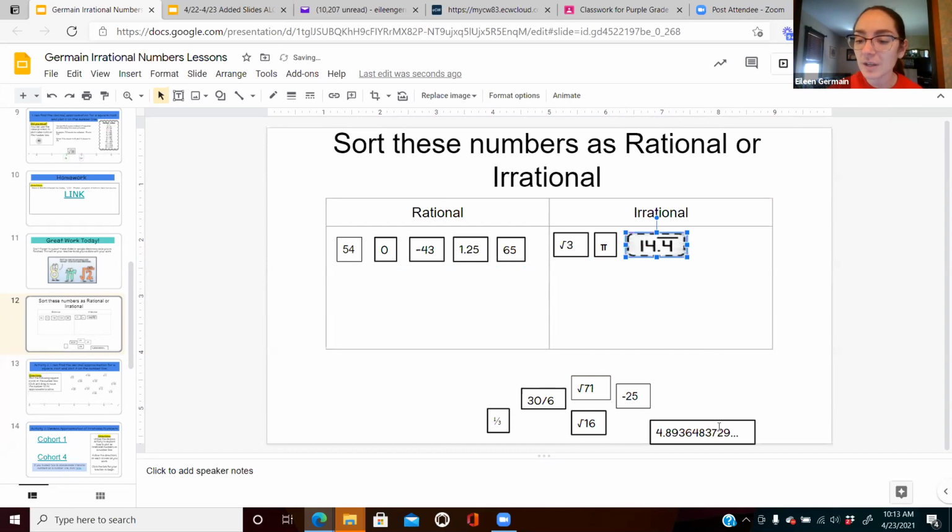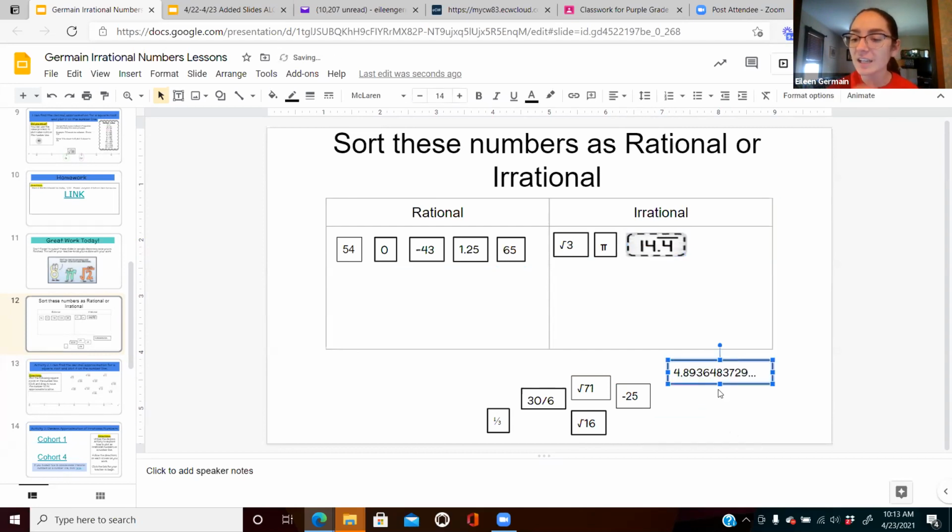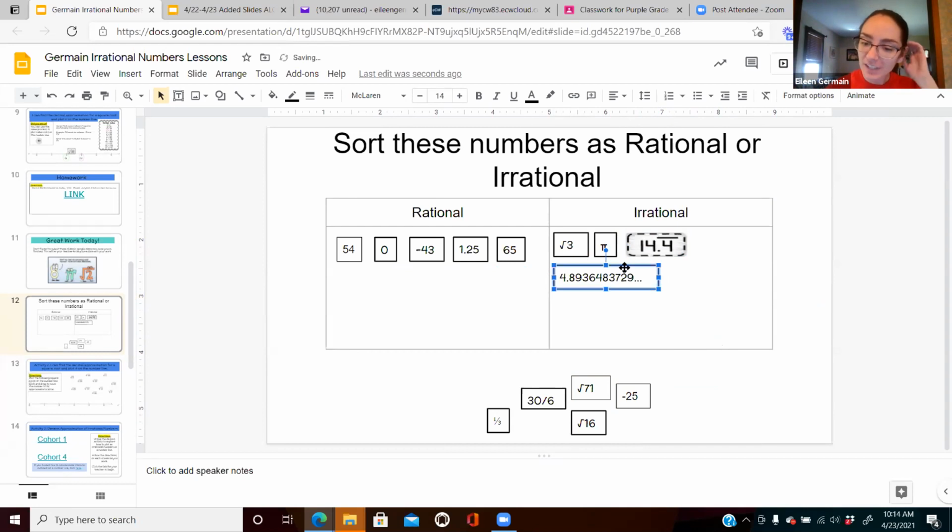Now, this was another way that we could show this one. If we look at this 4.89 3648 3729 ..., that ... tells us it goes on forever and ever. Very good, Kyle Kelly. So that is a non-terminating decimal. It is irrational. Very nice.